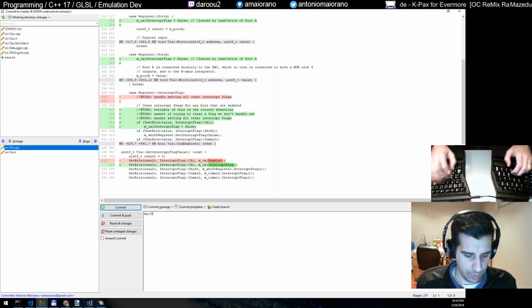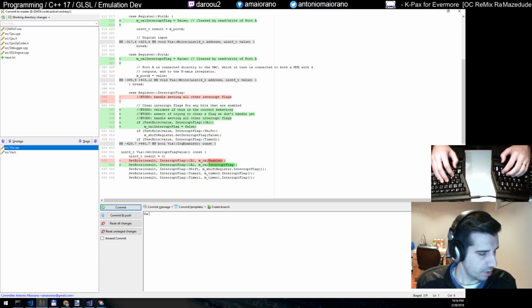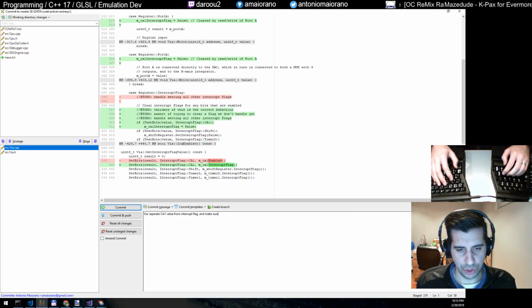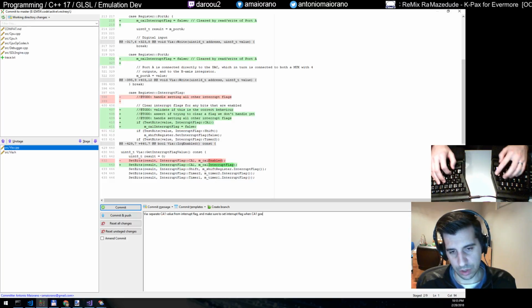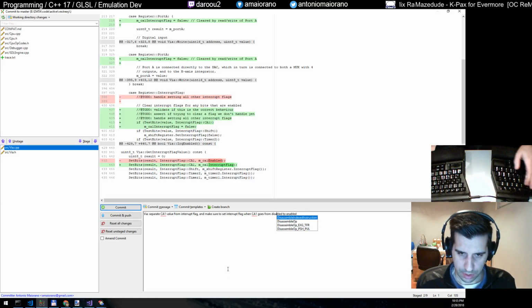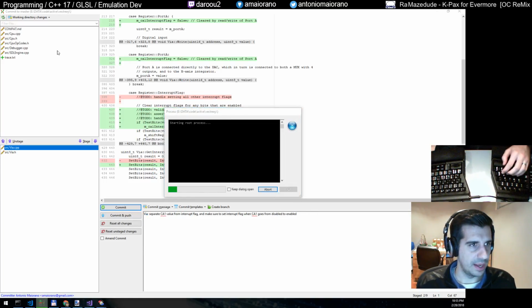I'll say here CA1 line value, so CA1 value from interrupt flag, and make sure to set interrupt flag when CA1 goes from disabled to enabled. Okay, so we'll commit that.